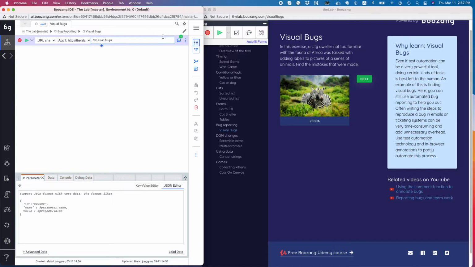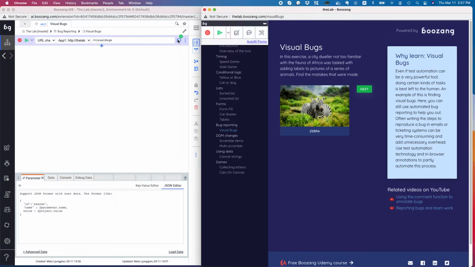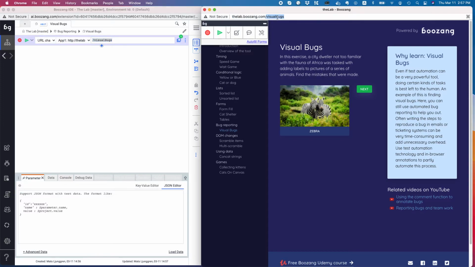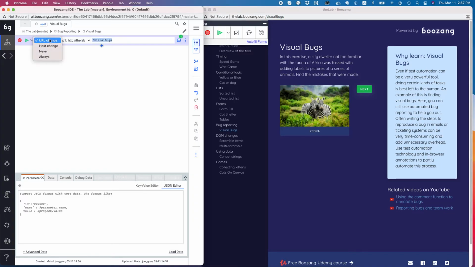One thing worth noting here, which is not part of the visual bugs, but I forgot to mention it: not only do you need to enter the URL here, you also have a URL test load policy. The default is that you load the test on the URL change, meaning if this URL changes, we reload the page. But you could also have a different policy. You can do it only when the host changes, which you almost never use, but these two are quite common. You could choose to never reload the browser window, and you can choose to always reload the browser window.